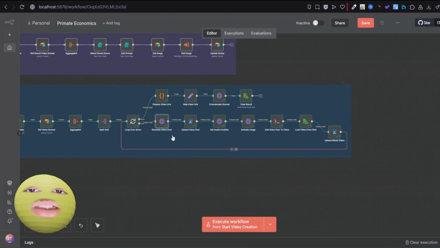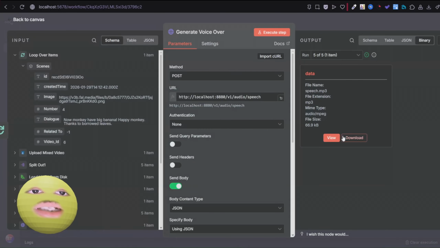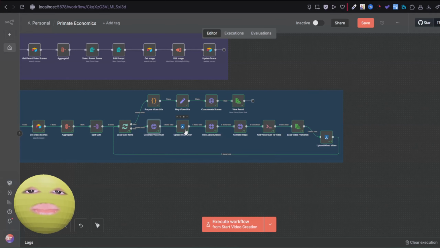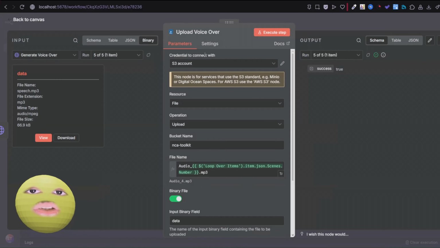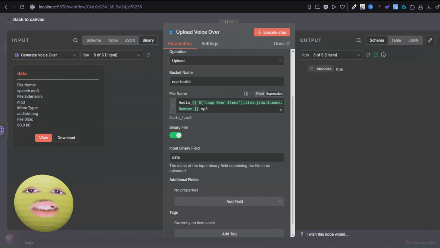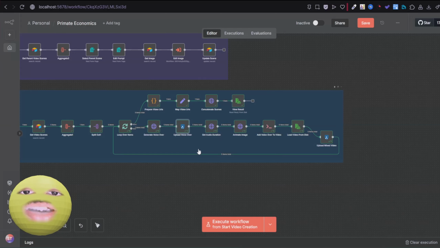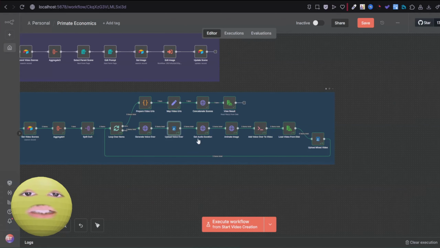After that, we are gonna upload that file, so this returns a binary here. We're gonna upload it to Minio, which is using the S3 node upload action here. We're gonna give it a name, basically audio underscore and the ID of that scene. It's gonna override each time. We're not gonna have a list of audios that stays there. It's gonna override every time.